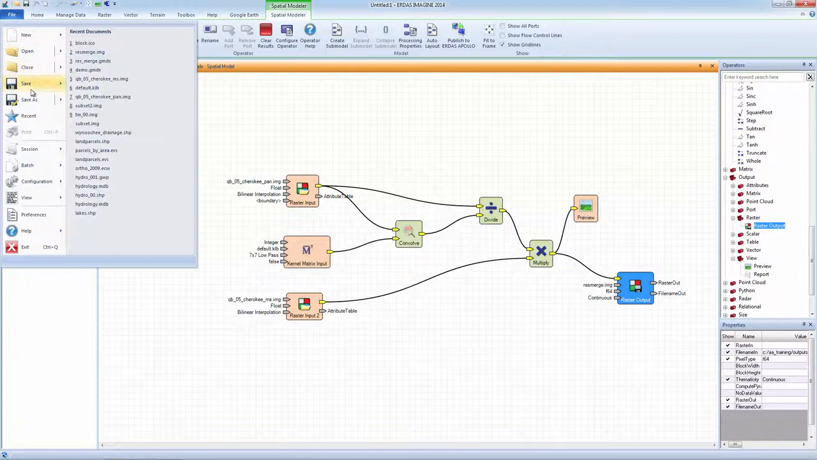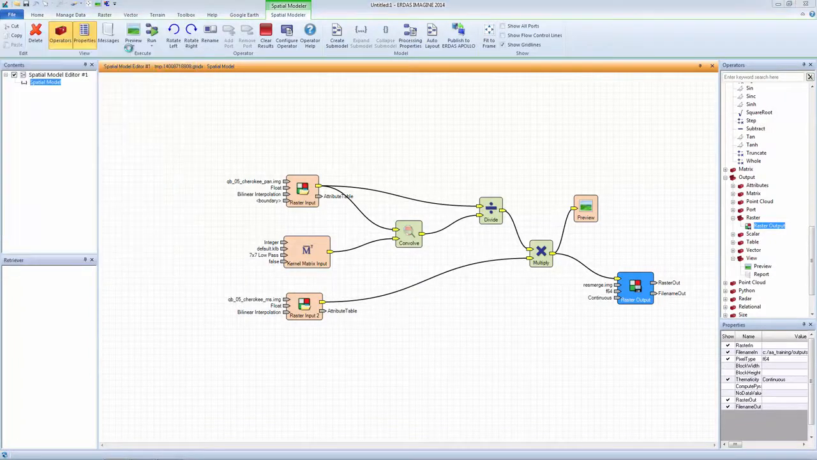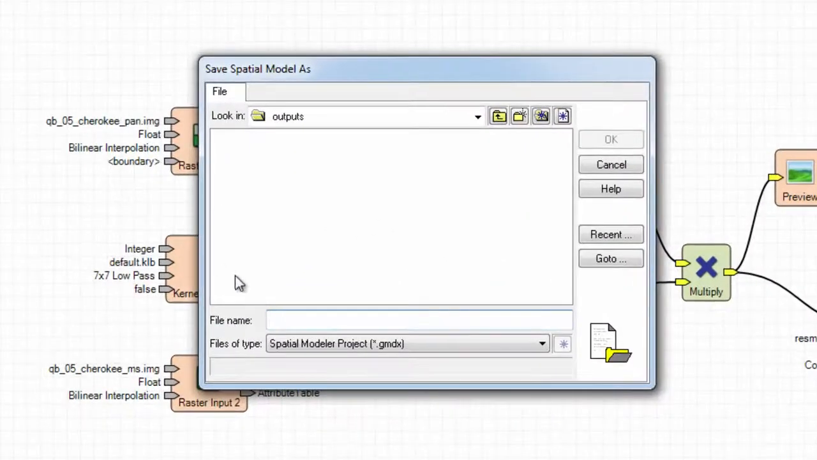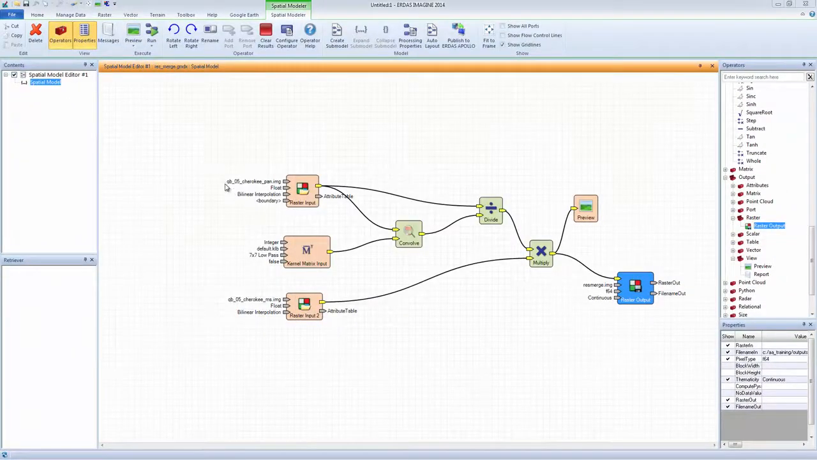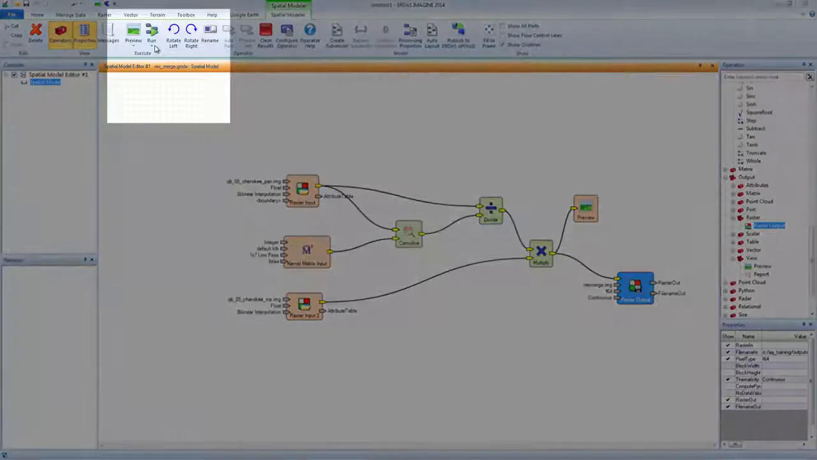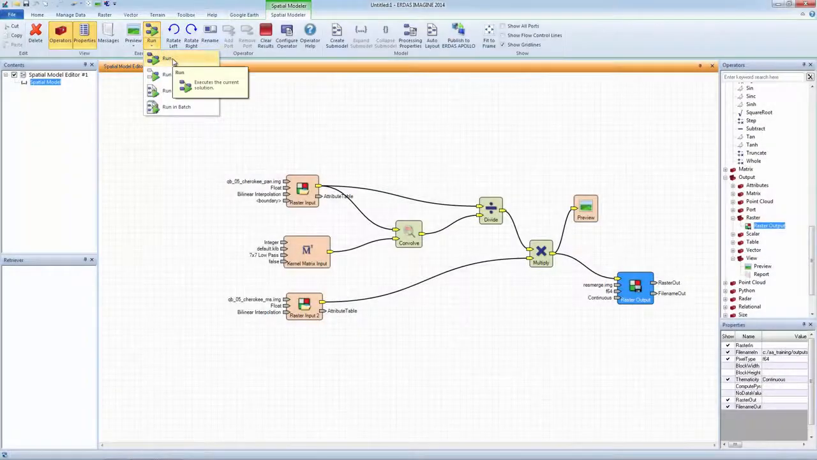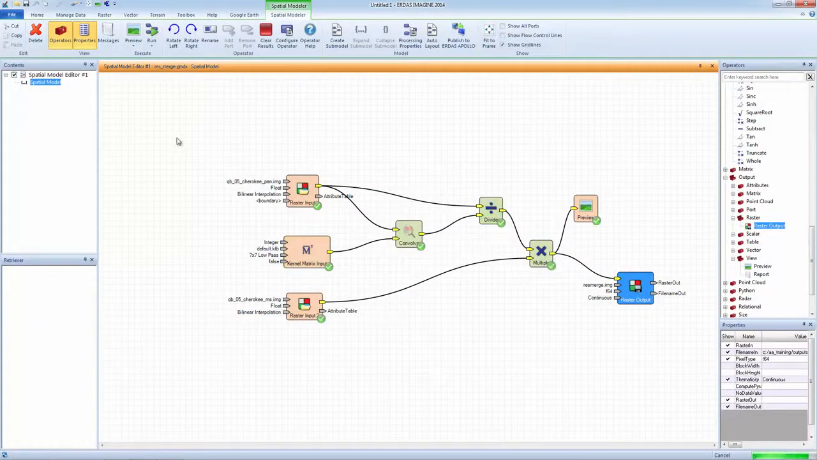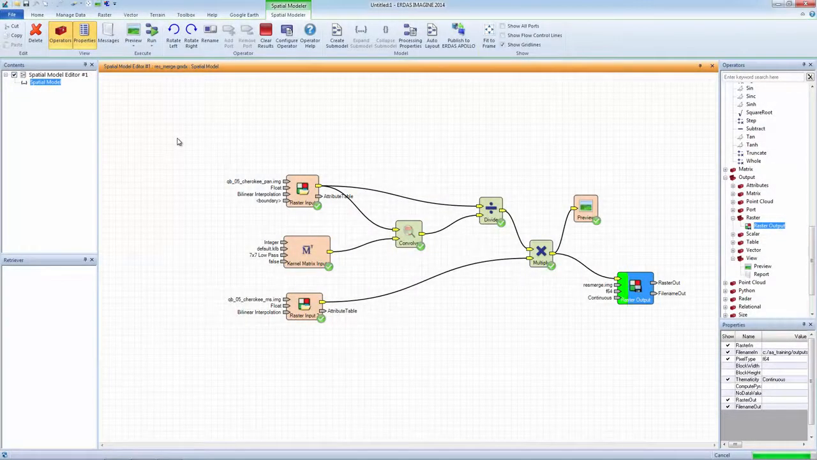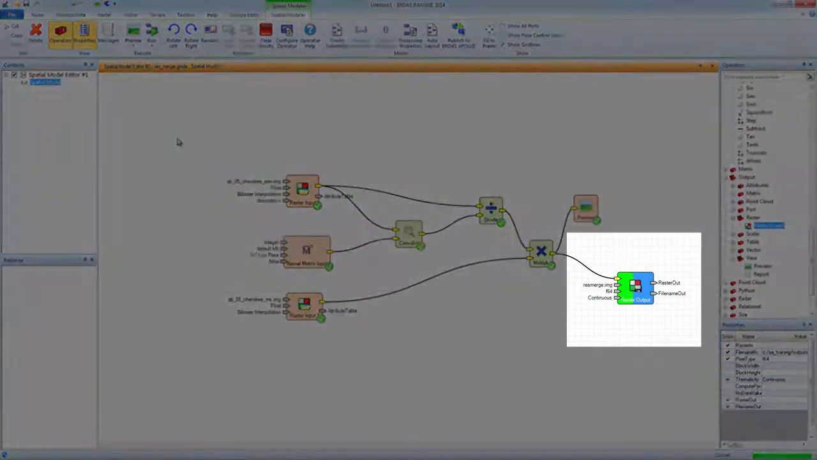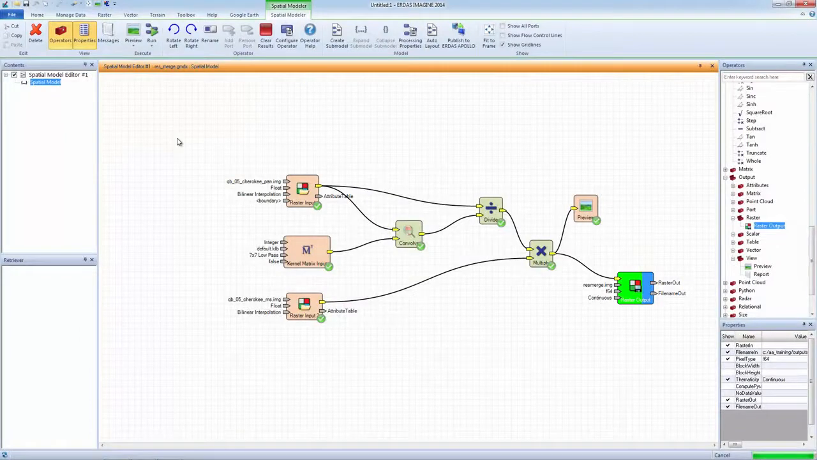Now I'll save the model by selecting File, Save As, Save Model As, give the model a name, and click OK. Now we'll run the model. From the Execute group, I can click Run. The check marks indicate the model is running properly without syntax errors. In the lower right, I can see the status bar showing the model is running. I also see the raster output object showing the status of the image being processed. Once the indicator shows 100%, I can close the model.